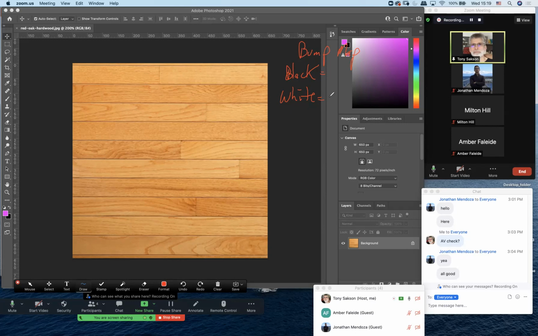Yep, black goes in, white goes up. So down, up, in, out, however you want to look at it. So black goes down or in. This goes up or out. Suppose you don't want change on the surface at all. 50% gray.